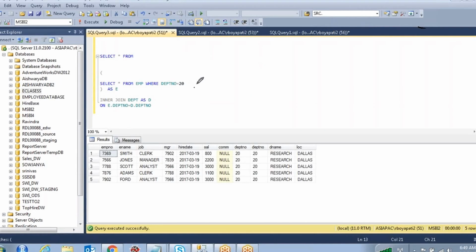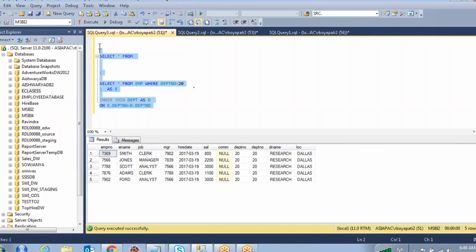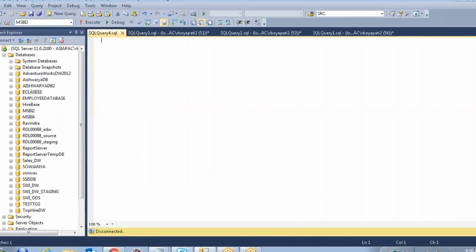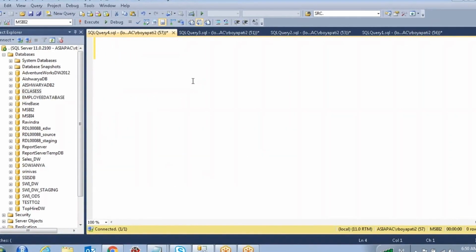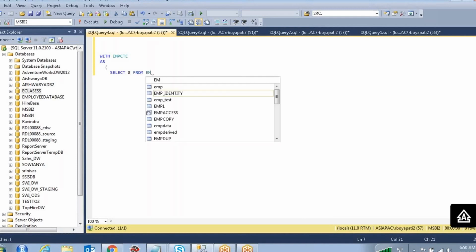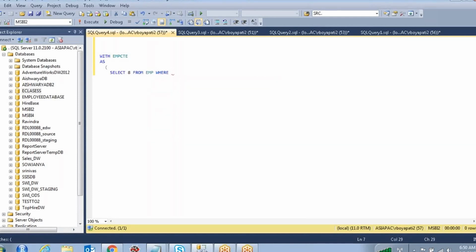So the same scenario I am going to do by using a common table expression. How can we do it? So just write down WITH EMP_CTE as select star from emp where department number equal to 20.